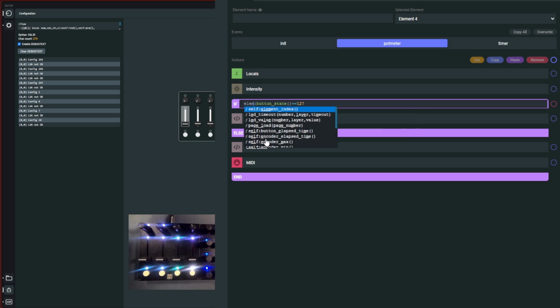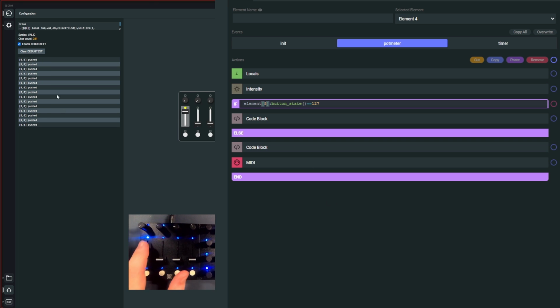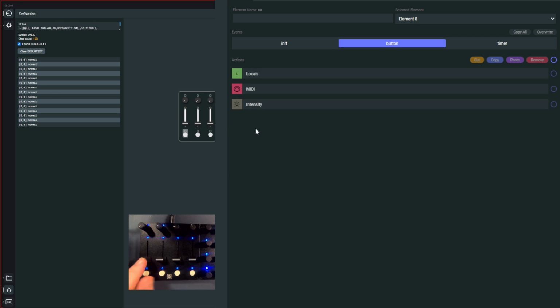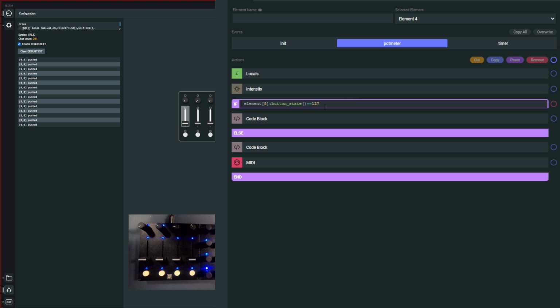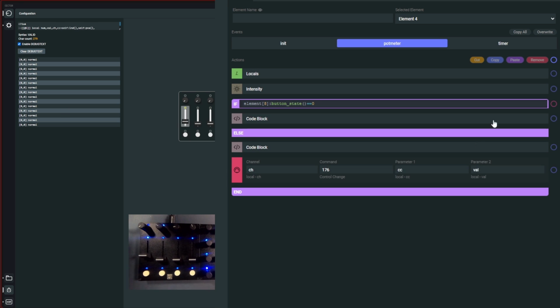So very simple, element, square brackets, number 8. Now, for some reason, it thinks it's backwards, which is fine. So we're just going to change this. So state 0. So now, the fader is normal. If you look over at the window here, and I'm pressing and holding and sliding up, we can see it's in the pushed mode. So similar to before, I want to keep this MIDI normal.